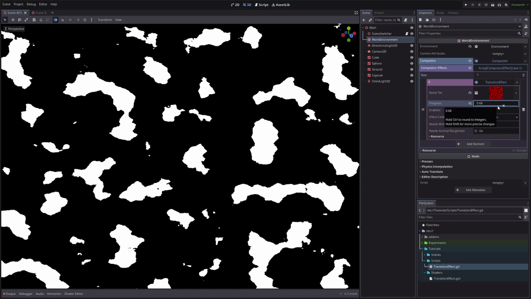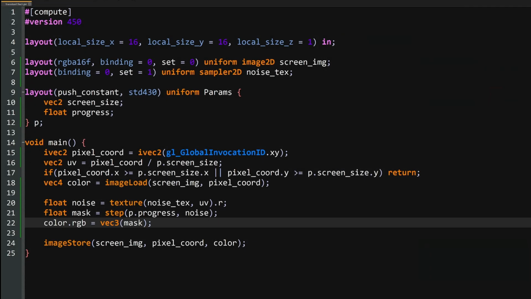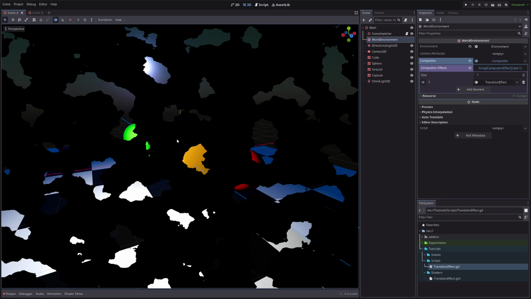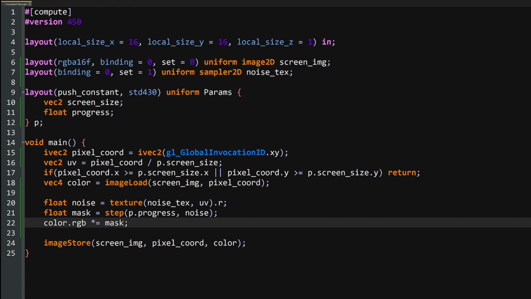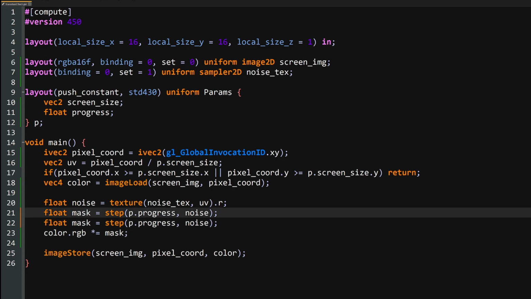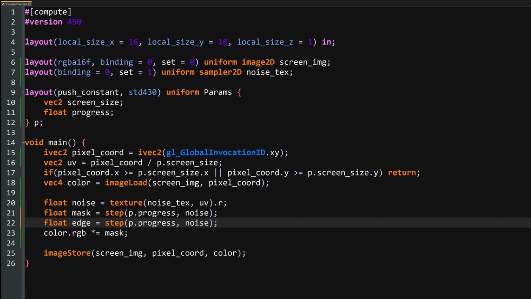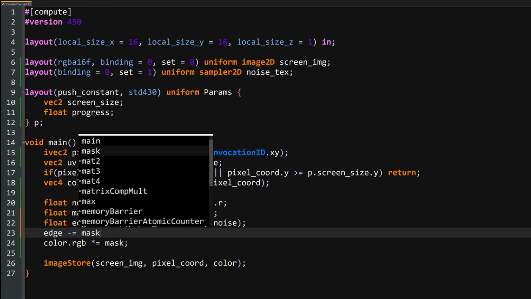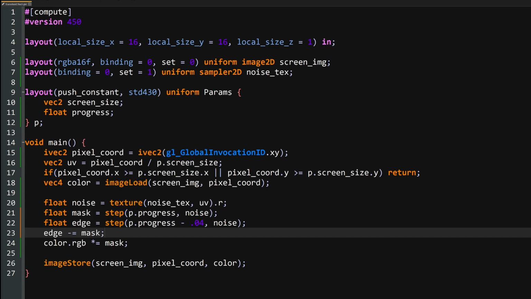Alright, now instead of this white parts, I want to see the scene color. So I will simply go color.rgb multiply equals mask. Let's reload the scene. And now I have scene color. Awesome. Now I want to create an edge around the black parts. For that, I will just duplicate the mask, call it edge. Then I will subtract some smaller value from the progress. So here I will just get a slightly bigger mask. Then I will go edge minus equals mask. So I will only have edges or borders.